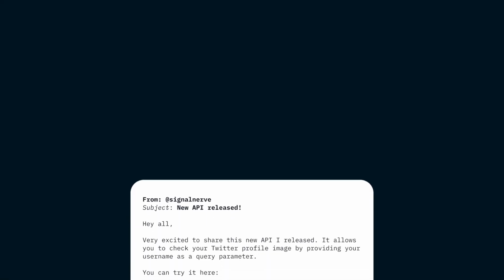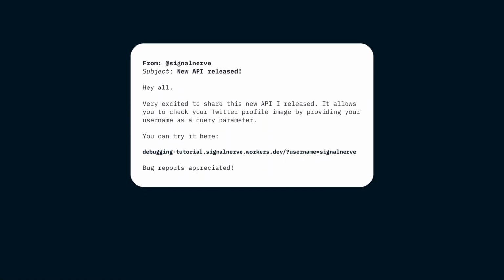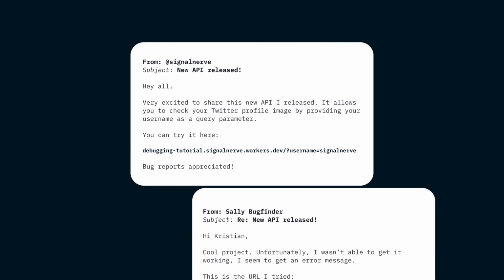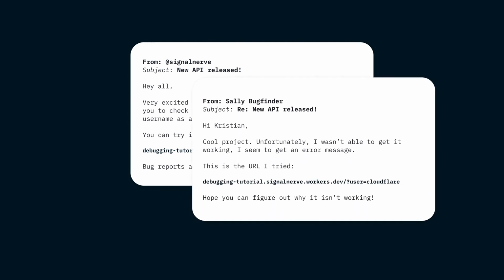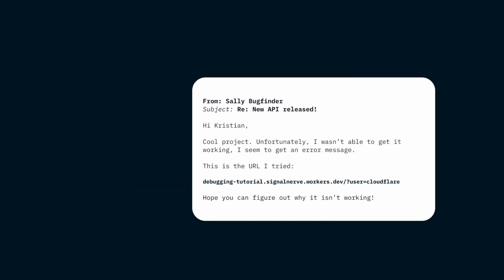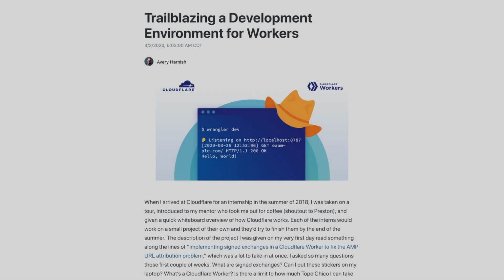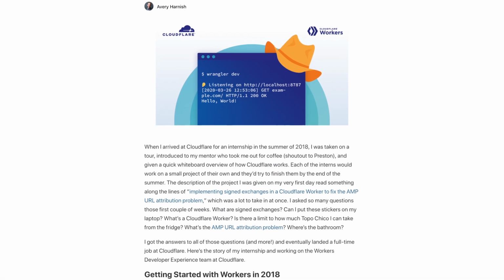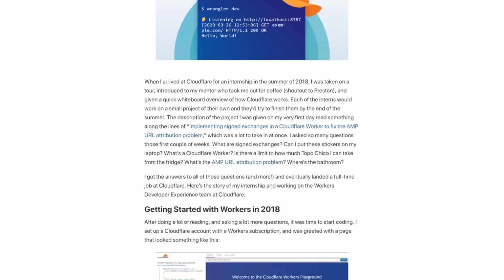Imagine that you've just shipped an application to Cloudflare Workers and you notice that something seems to be going wrong, or you've got an email from someone saying, hey, your application isn't working. We recently have added a lot of tools inside of Workers and inside of Wrangler, the command line tool, to make it easier to diagnose what's actually going on in your application.